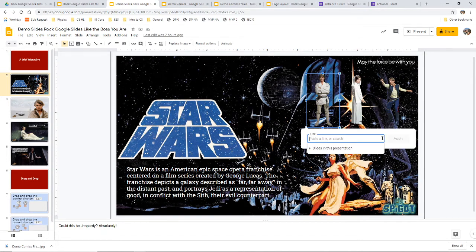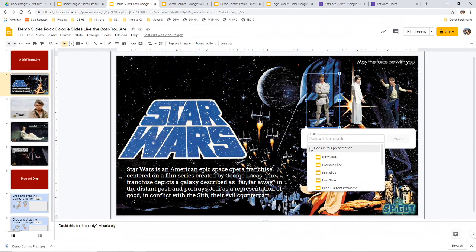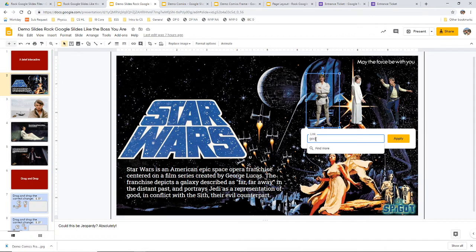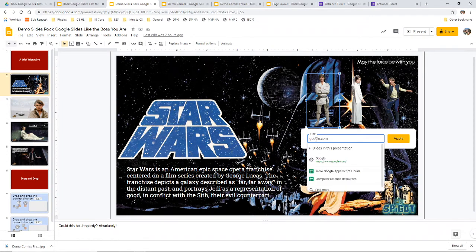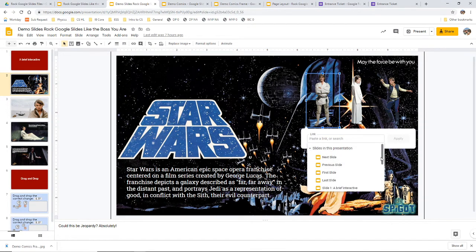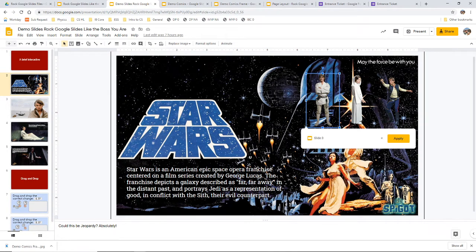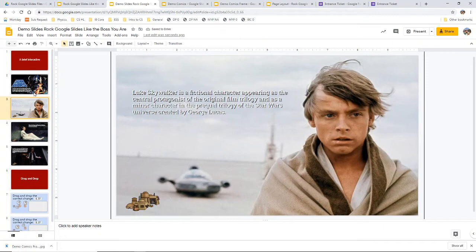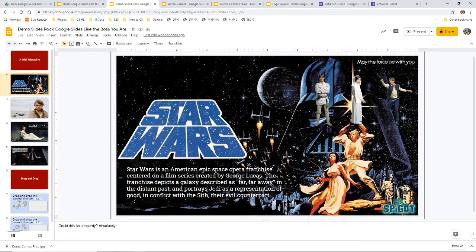Well, let me get rid of slide 3 so you can see what it would look like if it wasn't already linked. It gives me a drop down here, slides in this presentation. Note that I could link this to something like Google, or I can link it to another slide in the presentation. So if I click on slide 3, it now links it to slide 3. Slide 3 is Luke, and it will go to Luke. So you might imagine that you could do this in a much more complex way, but this gives you a flavor for what we're talking about.